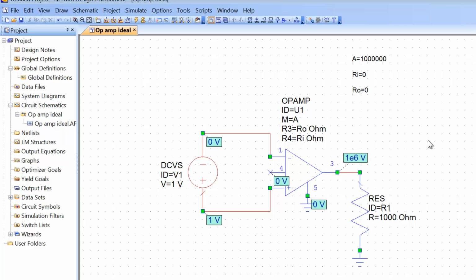Remember that the voltage gain of our amplifier is A times V plus minus V minus. So V plus minus V minus is of course 1 volt. A is 1,000,000, 10 to the power of 6. And you can see here that indeed we have 1 volt in input and 1 megavolt in output. Now you can imagine that this would be very unrealistic in real life. But this is what an ideal op-amp does.